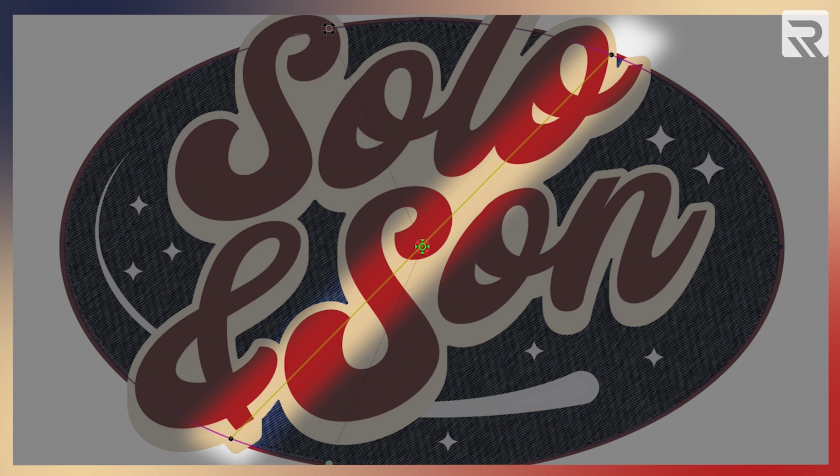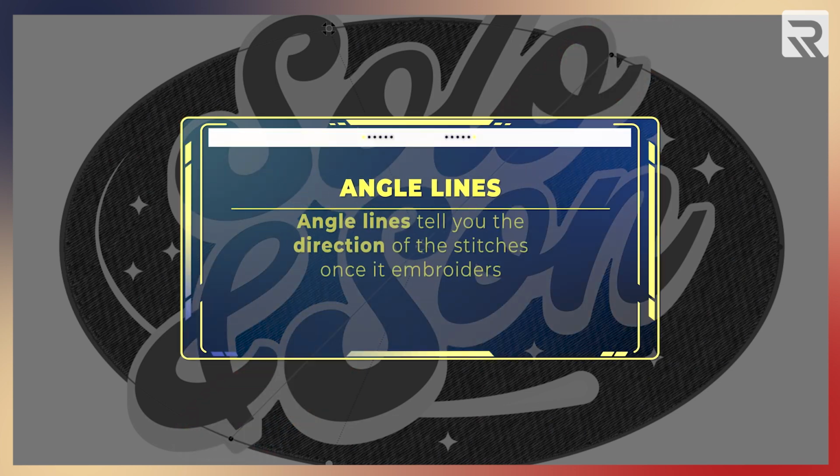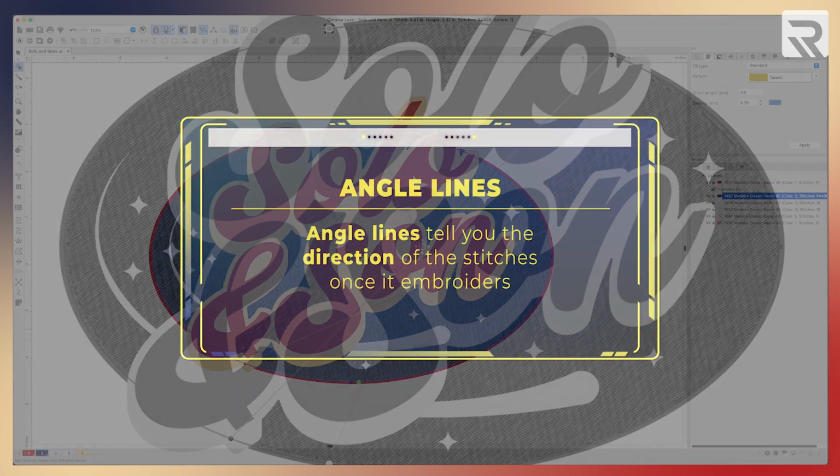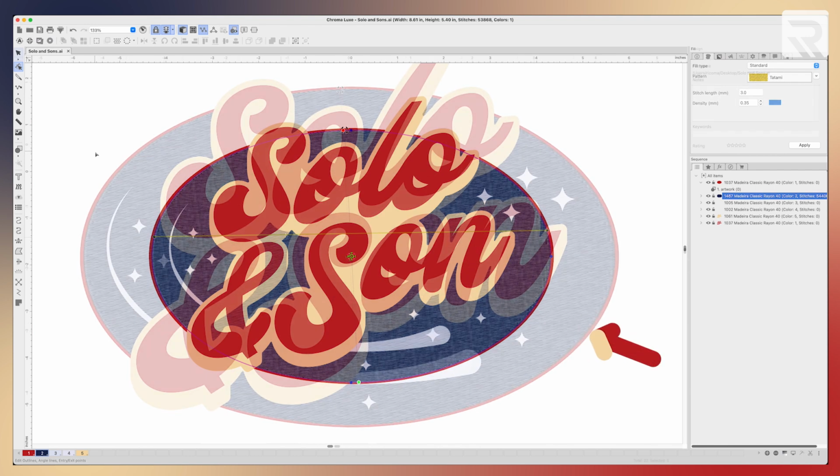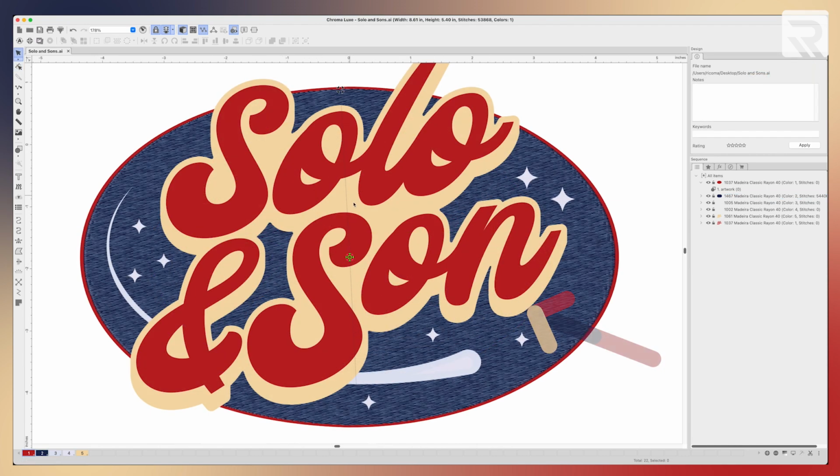When I do this, you can see my angle lines appear as this yellow line running across my design. The angle line tells me the direction my stitches will run once embroidered. I will move this line so that it runs horizontally across my design. This will cause my machine to embroider my stitches from left to right. Now that my blue background is done, I'll move on to my yellow background.